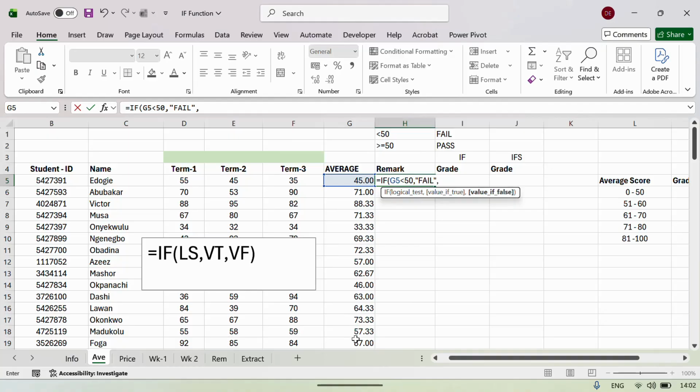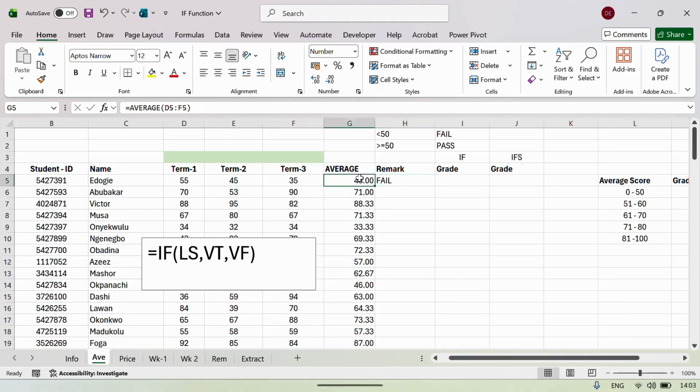It gives me the third argument, which is value if false. If it is false that the person did not fail, then the person has passed. So I'm going to take pass in parentheses. This is all I need, and I hit enter. So it's telling me this person failed. Of course, he did because he's got less than 50. Now, if for any reason this person scores 67, for example, he will pass.